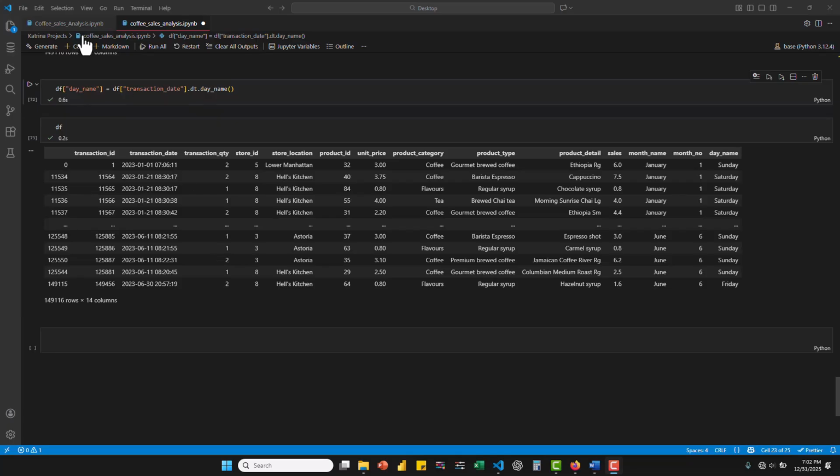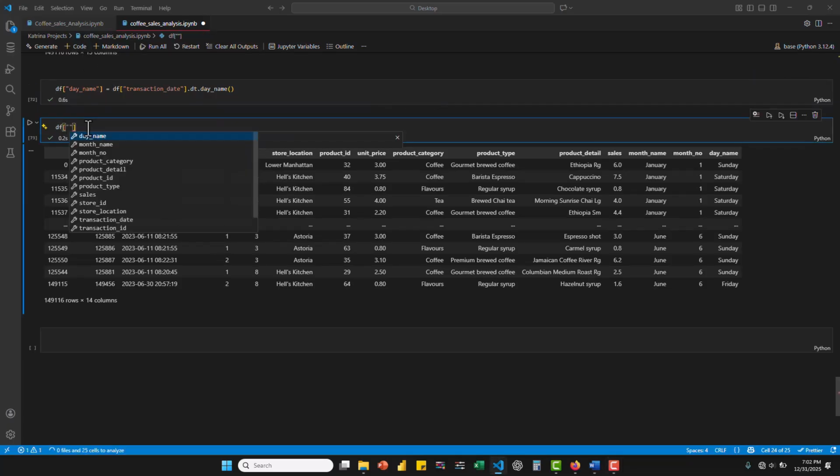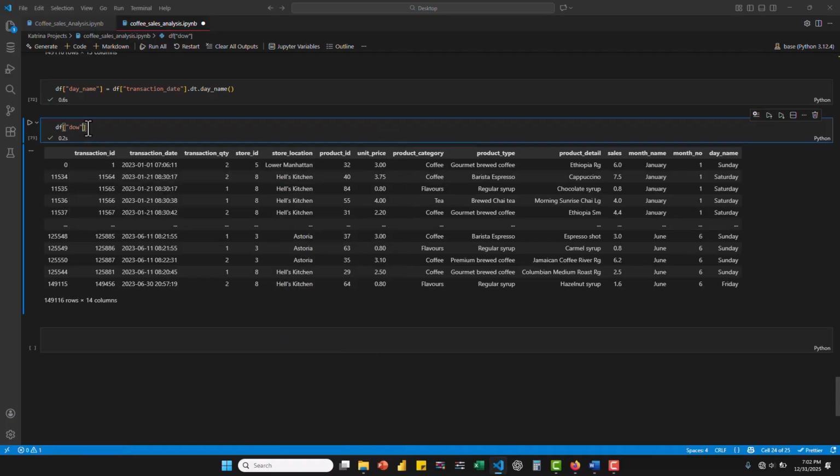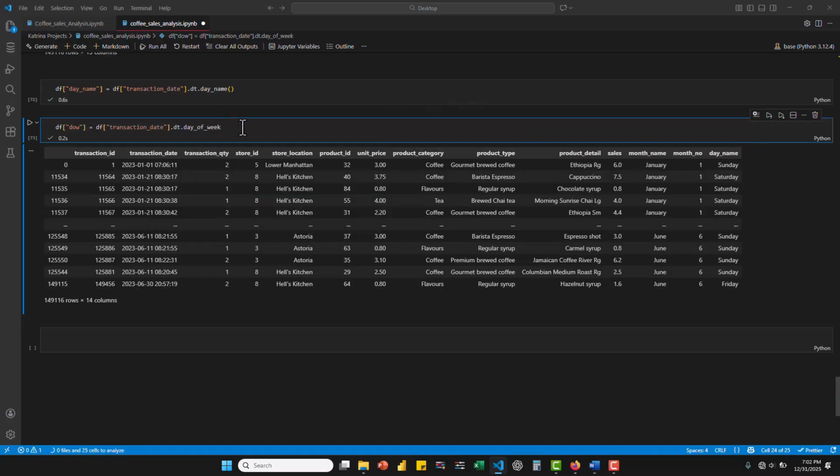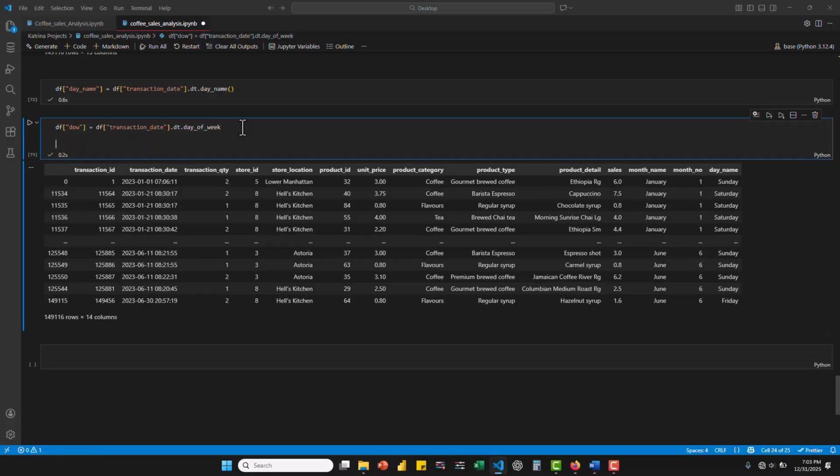Okay, so let's bring in our day of the week. So df square bracket DOW, day of the week, equals df transaction date dot dt dot day of week. Okay, so let's run it and see. Okay, so it's running properly.